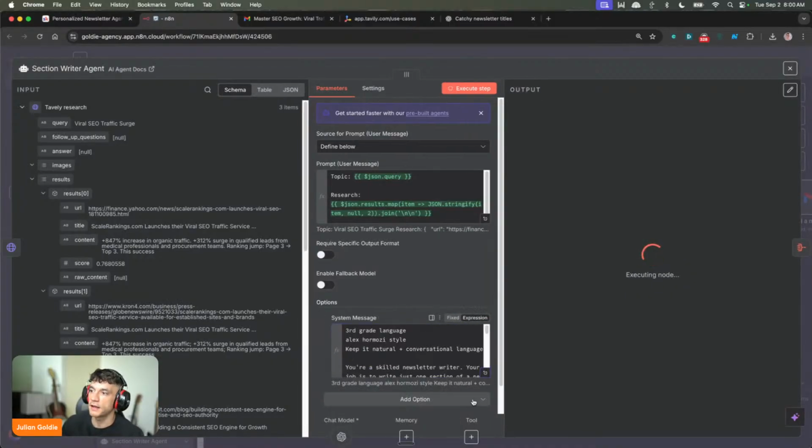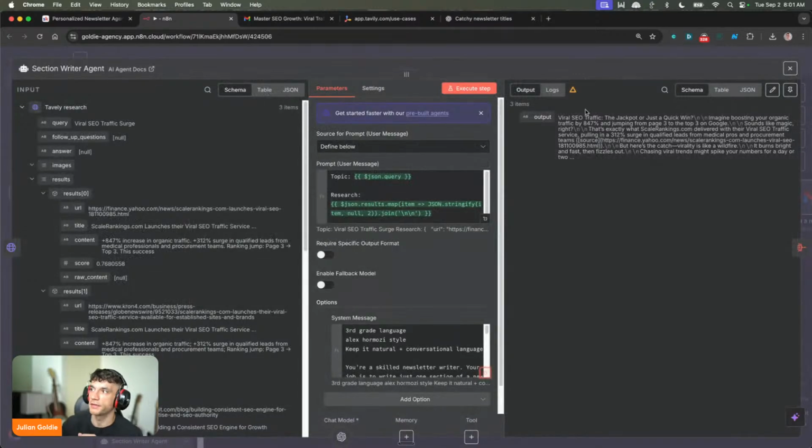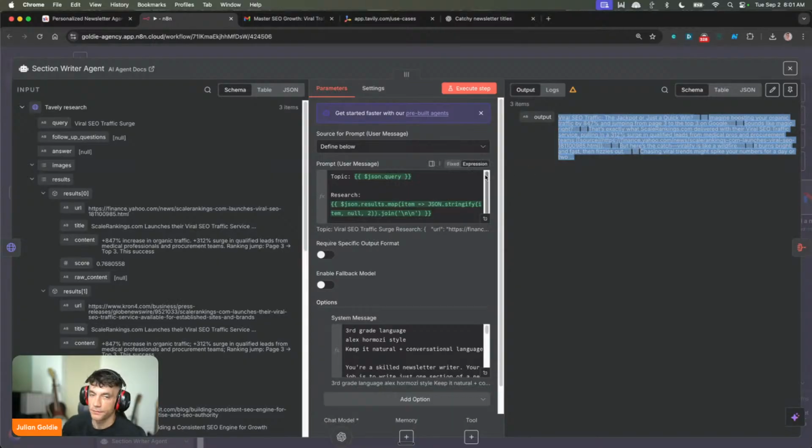Now, whilst that's loading, let me show you how we've updated this. So we said third grade language, Alex Hormozi style, keep it natural, conversational language. You're a skilled newsletter writer. Your job is to write one section, and so on. Start with a clear heading, write friendly, smart, etc. If you mention any stats, link to real sources, keep it short, easy to read, etc. And so that's our prompt for writing the output. And then we've got the output over here. Now, this is the raw script.